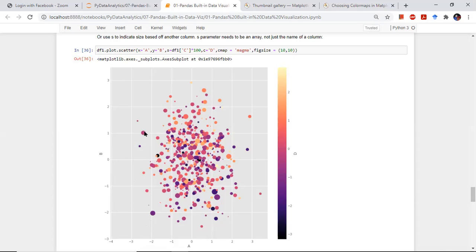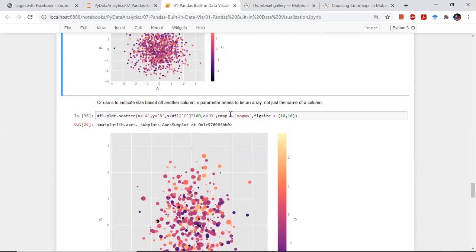The y coordinate of that particular data point gives you the value of column B, or the feature B, right? And the color gives you the value of column C, and the size of that particular circle gives you the value of column D. This is how we have done it.